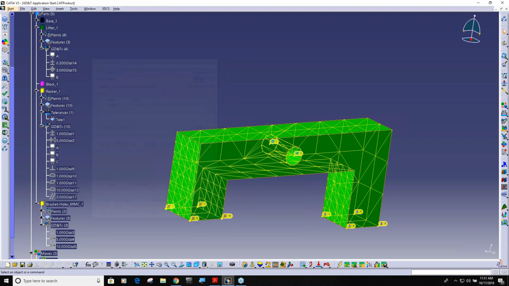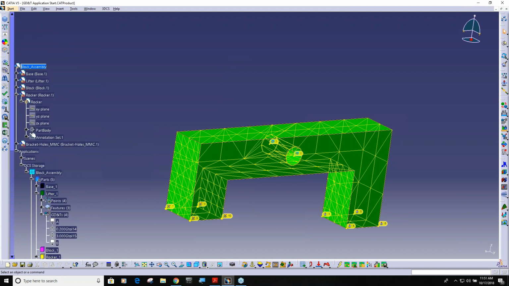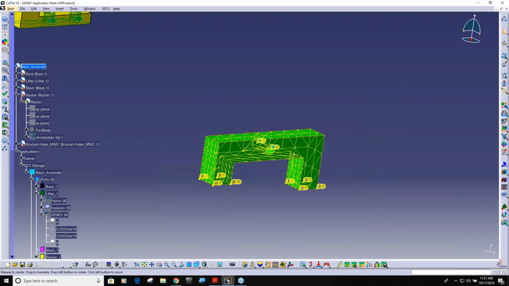And to show it to you, this is a big secret. This part does have embedded GD&T. If I go into my rocker, you can see it's got GD&T here, which I have hidden because I wanted to talk about just our GD&T.